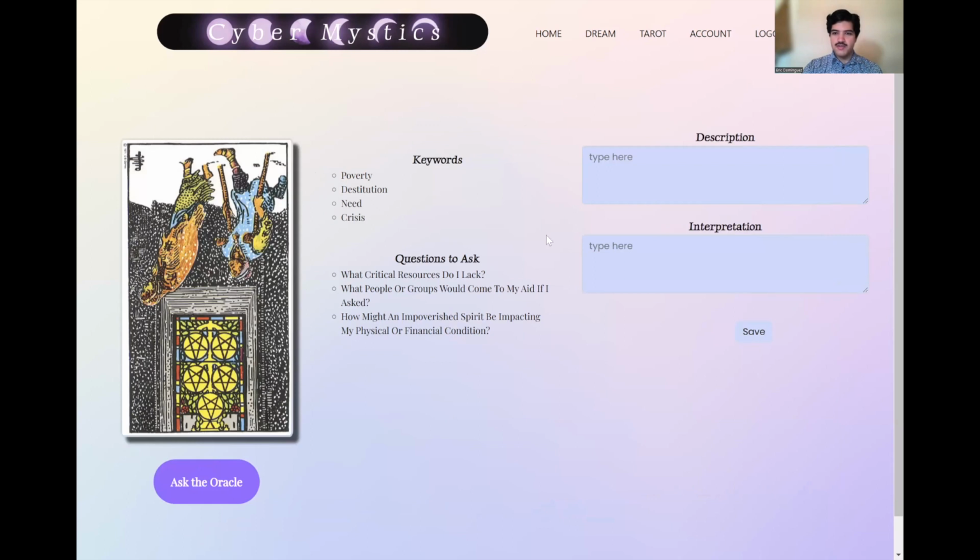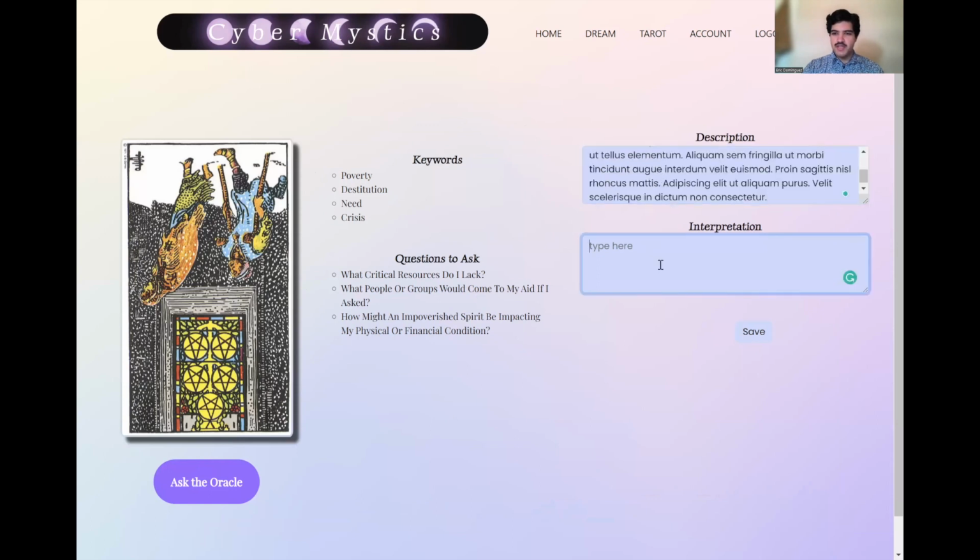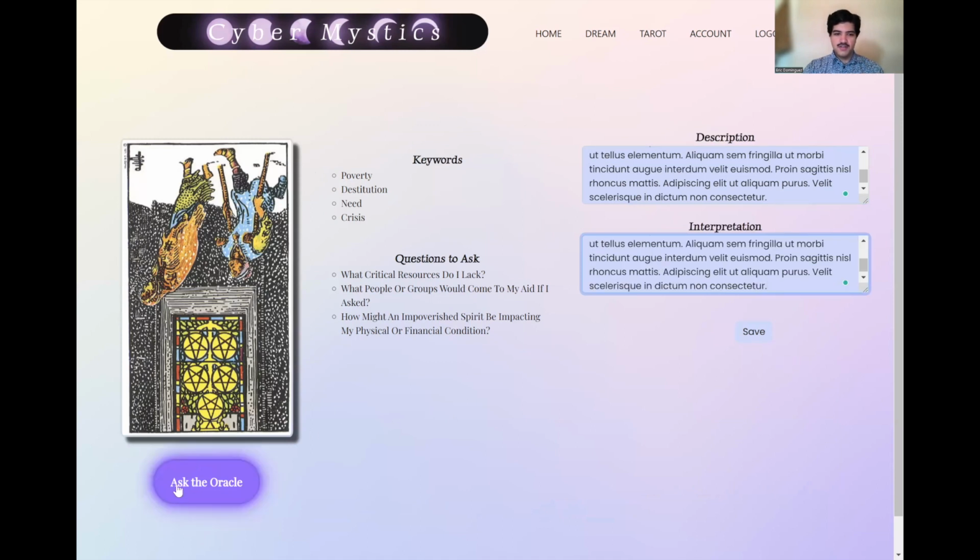Some associated keywords specific to the card, some questions to ask to help the user and guide them in writing out a brief description and interpretation. For now, I'm just going to copy and paste some Latin gibberish. Another quick little fun thing, you could ask the Oracle.